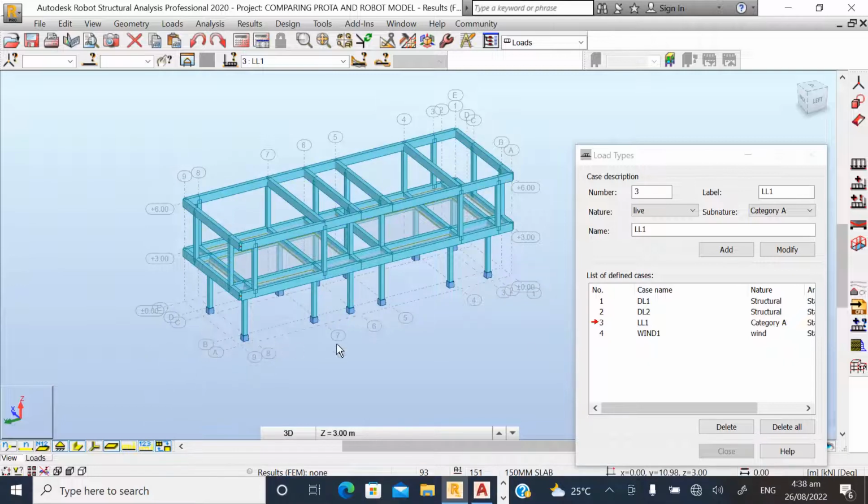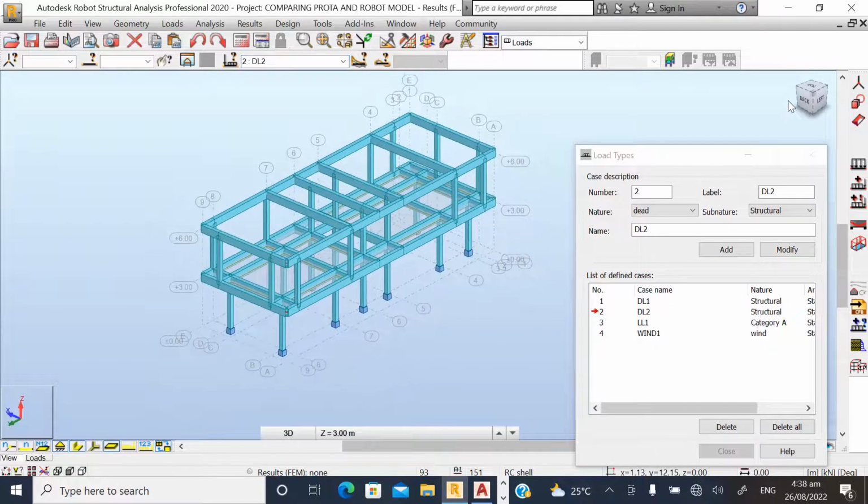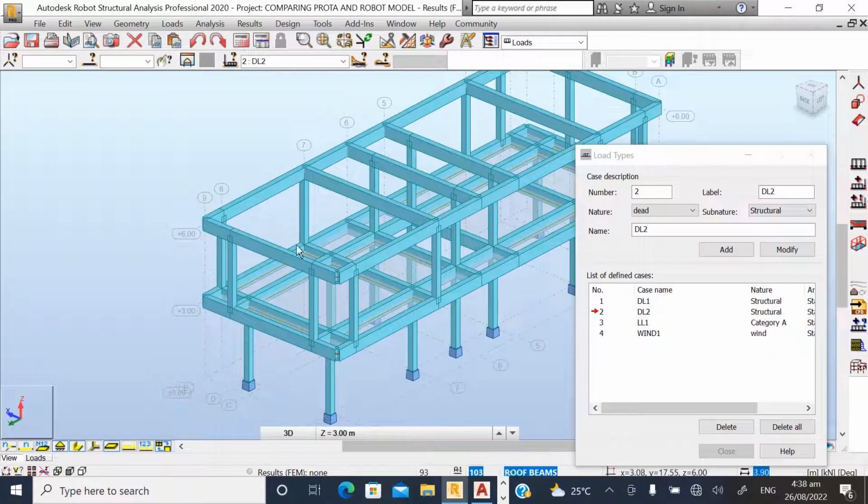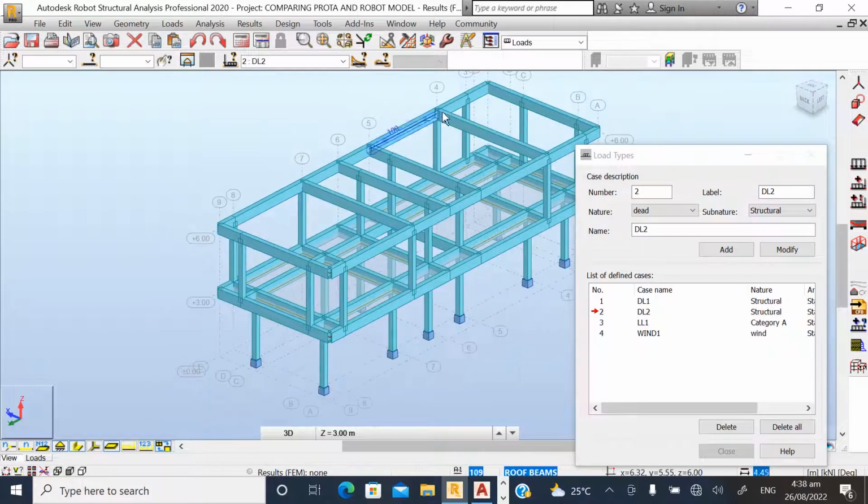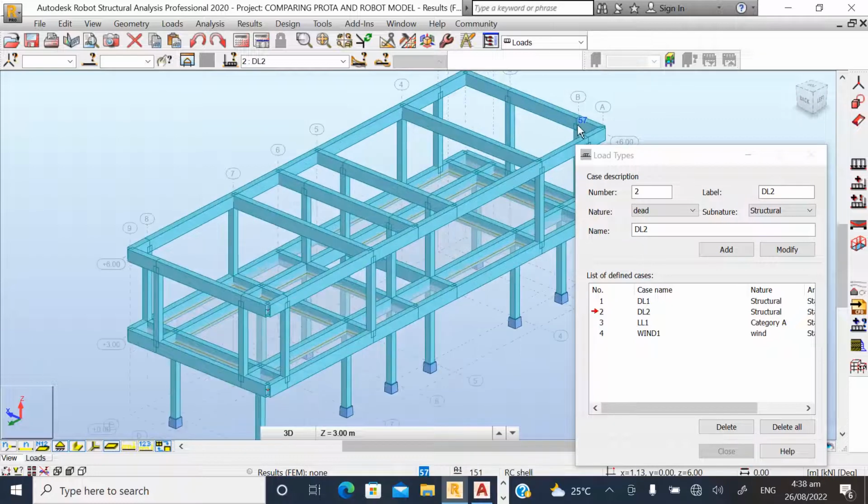Alright, so now we go back to additional dead load. I forgot to add the wall load, the parapet wall load, on these external beams. So we are going to do that now by selecting these beams.